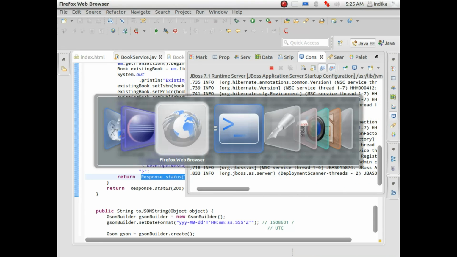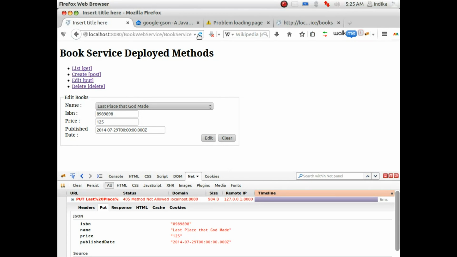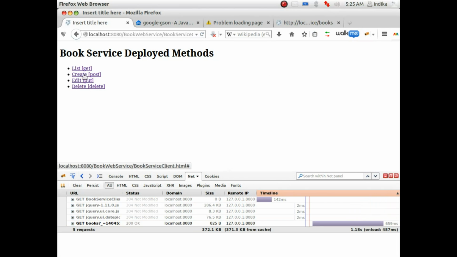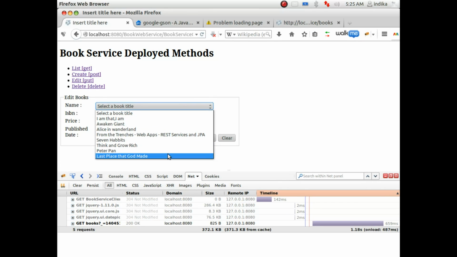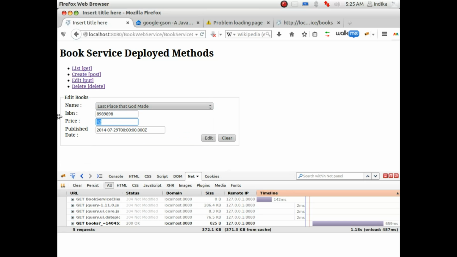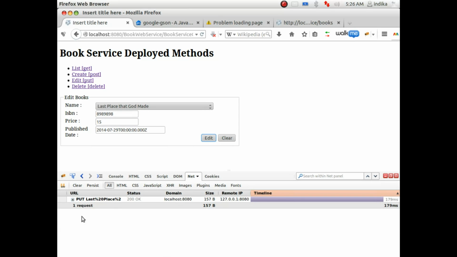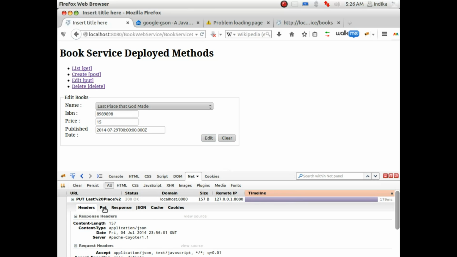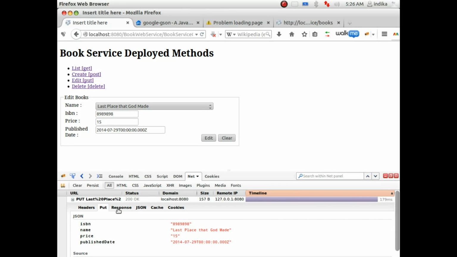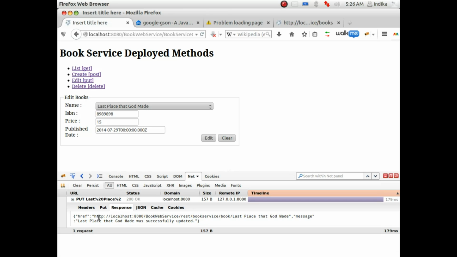Right, so let's go to my simple client, edit, get my book. Let's change the price to $15 and say edit. So the book got edited properly. As you can see, I'm sending this JSON request and I'm getting this JSON structure saying the message is the last place that God made was successfully updated, and I'm getting the link to that as well.